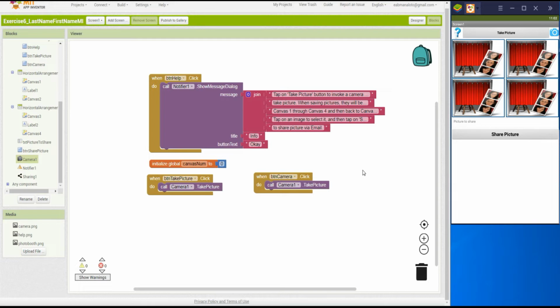So after a picture is taken and accepted, the camera that after picture event will be triggered. In this event, the global variable canvas num is incremented by 1. So this will allow us to rotate the canvas and save as background to canvas 1 through canvas 4. So when canvas num exceeds 4, we'll set it back to 1 so that we can save the picture back to canvas 1 background.